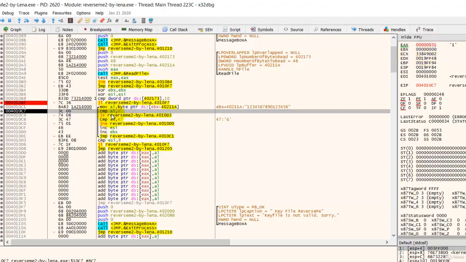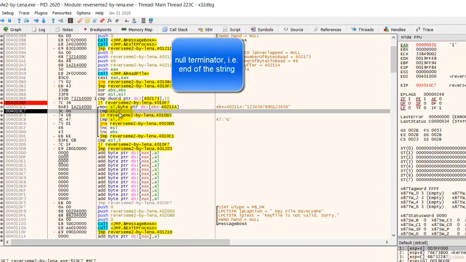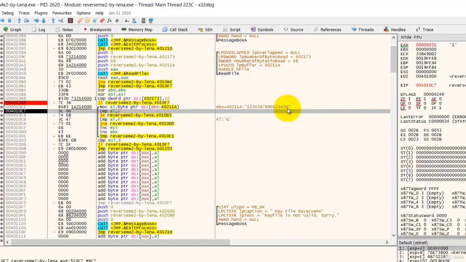And now it's going to compare whether AL is 0. So AL is not 0, it is 1. It is not the end of the string. You see, 0 here means null terminator, and in programming, null terminator means the end of the string. So in this case, the end of the string will come after 6. We are not at the end of the string, so this will be false.